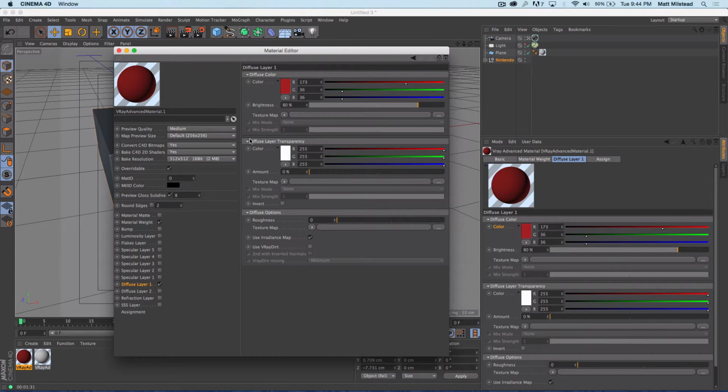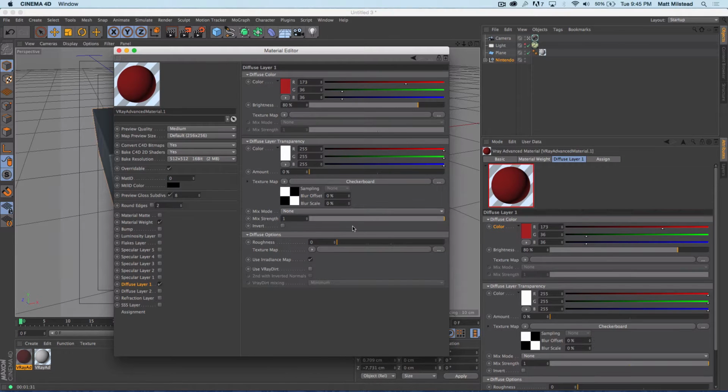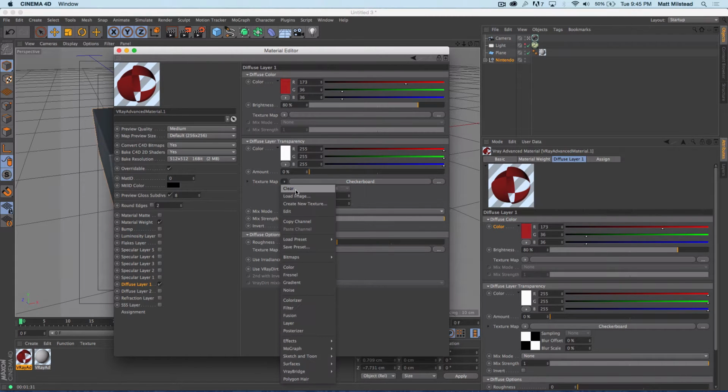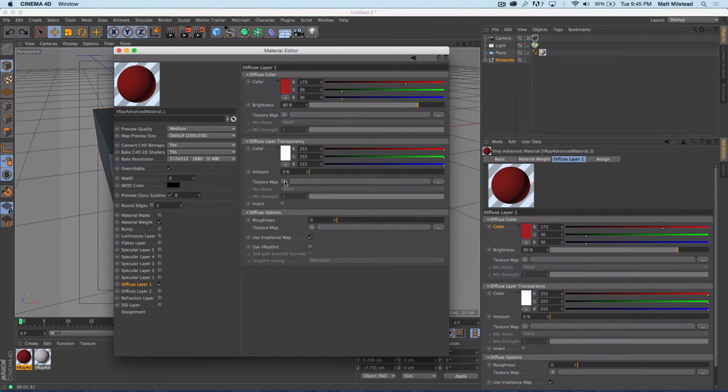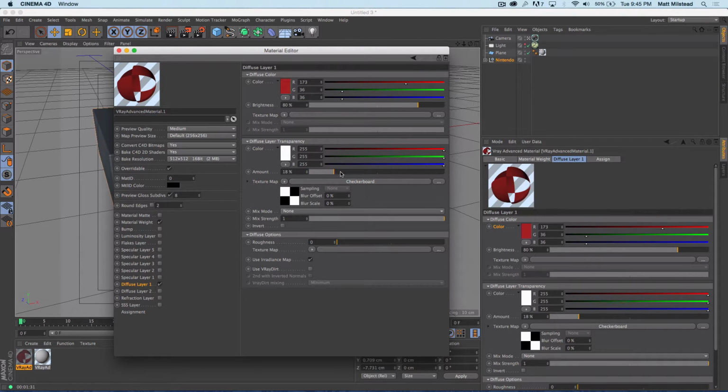Now you've got the diffuse layer transparency, which basically says what is and what isn't colored. For example, let's throw a checkerboard on here, and you can see it creates alphas for all the different parts of our color. So it cuts it out like that. Let's clear that, and you can also change the amount.